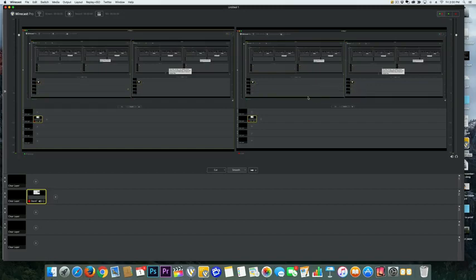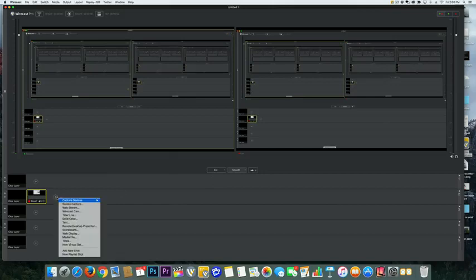Just have them download the Remote Desktop Presenter, the Desktop Presenter app, and then click on this and add Remote Desktop Presenter. Simple to do in Wirecast.